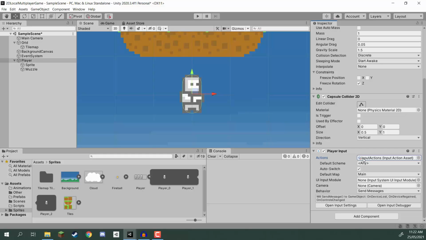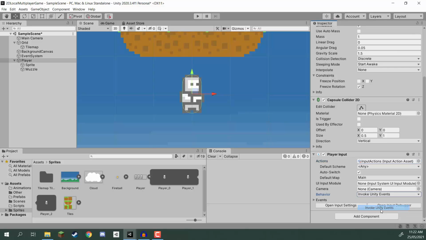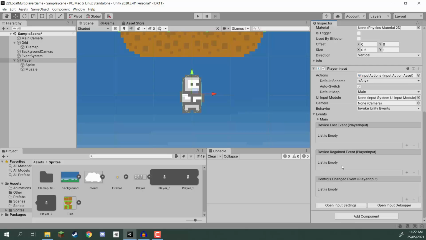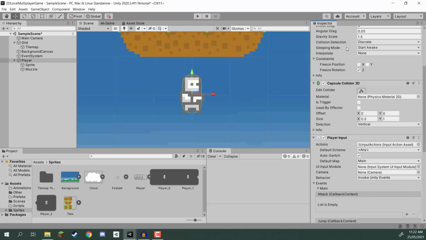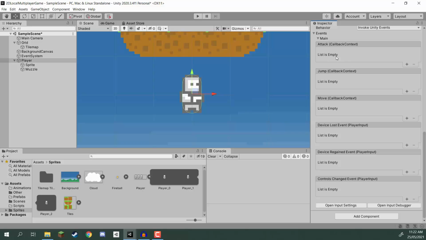And then what we need to do is go down to where we have behavior. And we want to change that from send messages to invoke Unity events. And if we open up this events dropdown, open up main, you'll see we have an attack, a jump, and a move event. And what this means is that we can create a script which then listens to these events. So basically, whenever we press the attack, jump, or move button, those can each call their respective function in our script. And then we can move, attack, or jump when those are detected. So we've got all that set up.